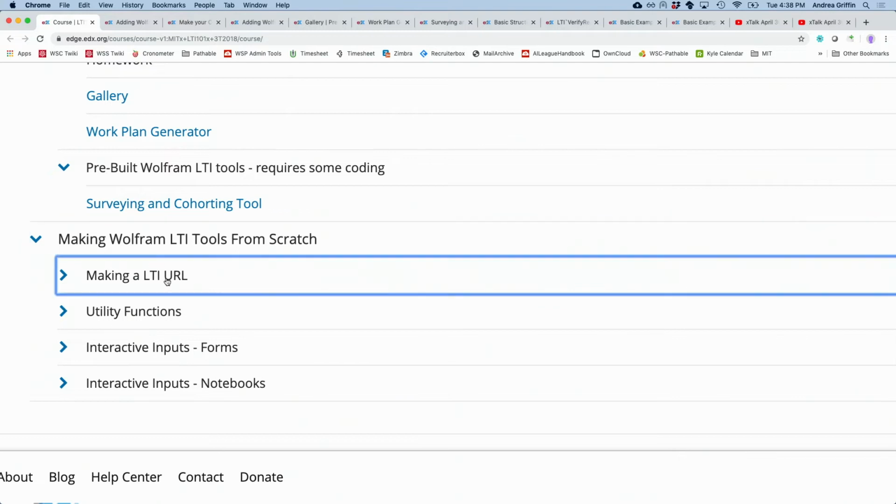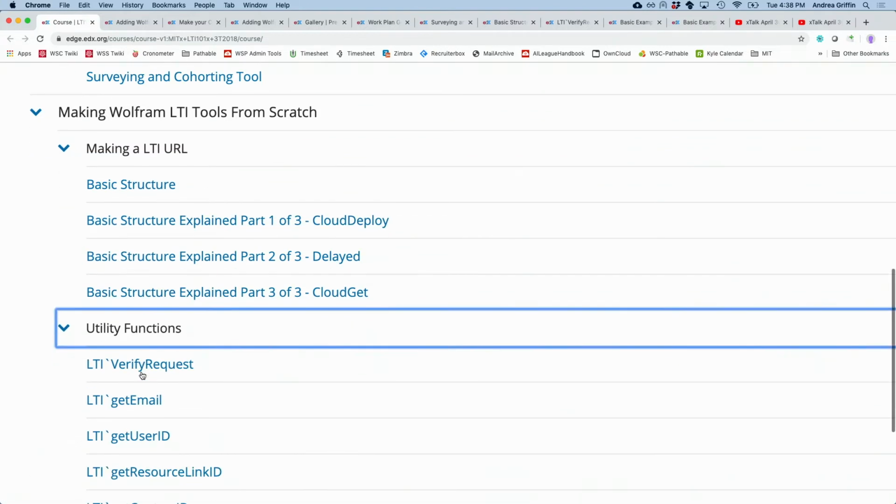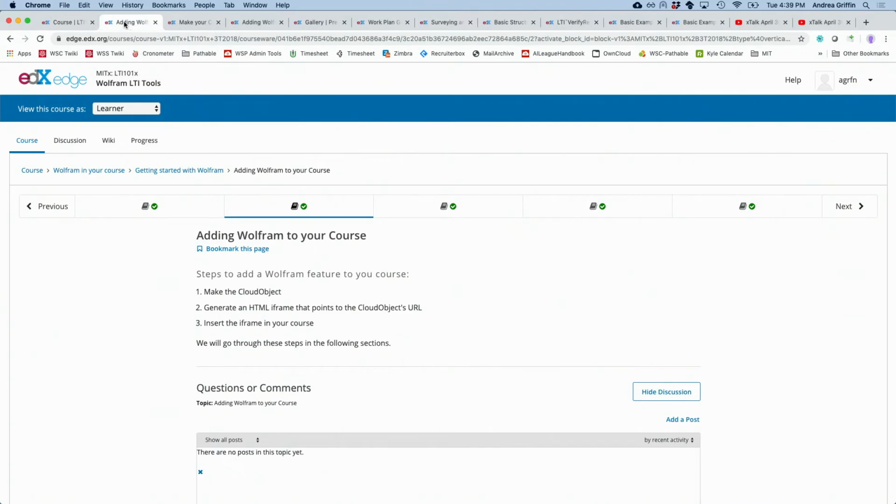And then this is the documentation for how to make your own Wolfram LTI compliant tools and add them to your course. And so some of these functions, like getting the student's email address and information on how to save what they might submit in a form or something like that, are all in here. So I'm going to just quickly go through some of those things.